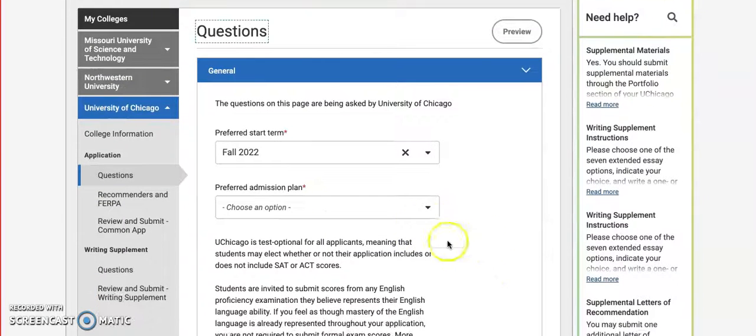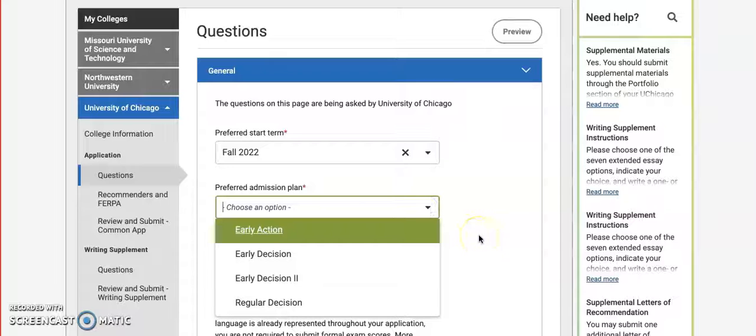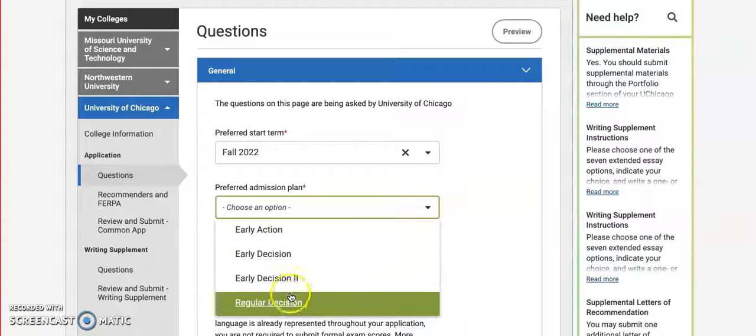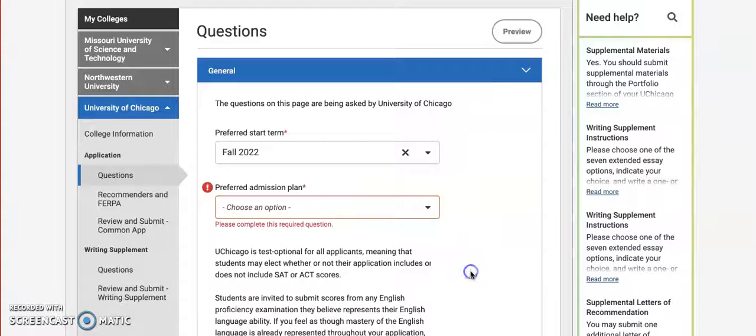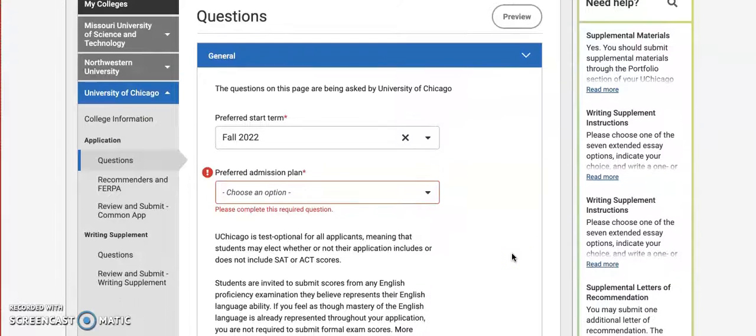Now, if I look at the admission plan here, what you'll see is I have several options. I've got early action, I've got early decision 2, and I've also got regular decision. This is really, really important for the college counselors to know, because what it does is it shows up in our account what your application deadline is, and that helps us get transcripts, rec letters, and school reports all up there in the manner in which you need them.